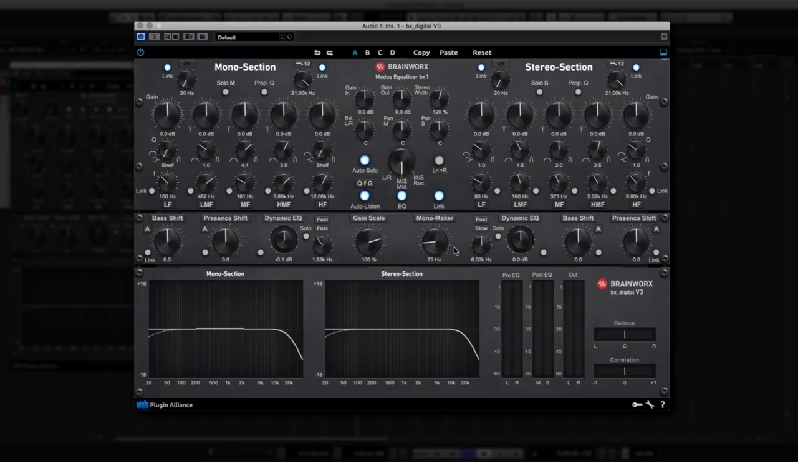Now I want to just look at this section here. Firstly, the Monomaker, which is a super handy little tool as well, which I use loads. It's present on a lot of Brainworx's other plugins as well. Essentially, what this does is it has the same effect of adding a high pass filter, but only to the side of the audio. So basically, anything underneath whatever frequency you have set, just say everything underneath 75 hertz, is forced into mono only. You can hear that as we dial this up.